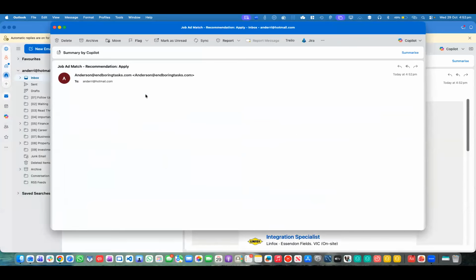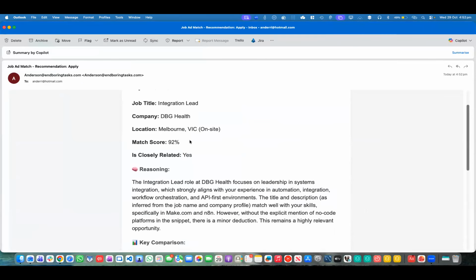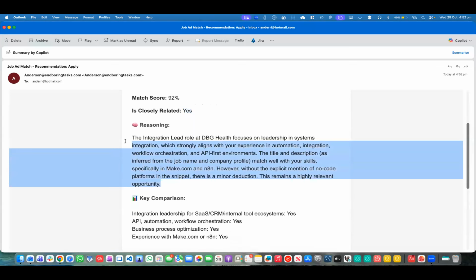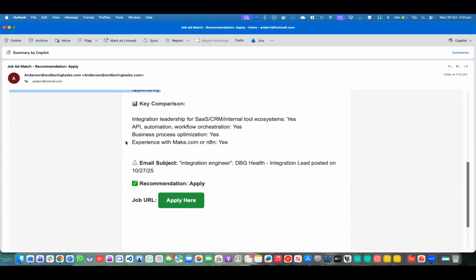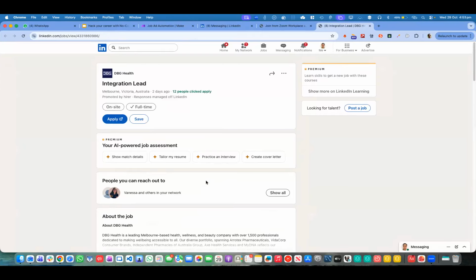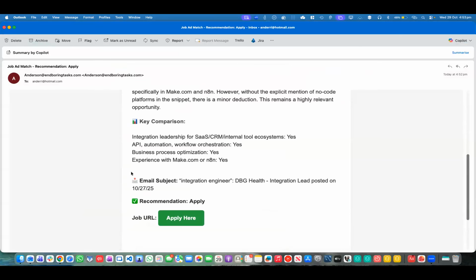Let's open one. So this is the return I got: job title, company, location. This is one of the questions I asked ChatGPT to answer. So I have a 92% match. I'm sorry, I forgot to mention this one: if it's closely related, yes. And this is the whole reasoning about the analysis. I also created this button here that sends me to the job, to apply or not. So this is the whole thing, and this is the end of my demo.